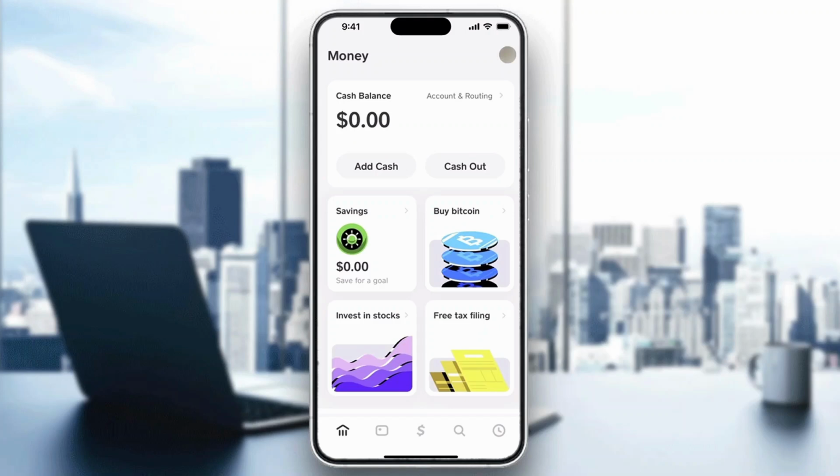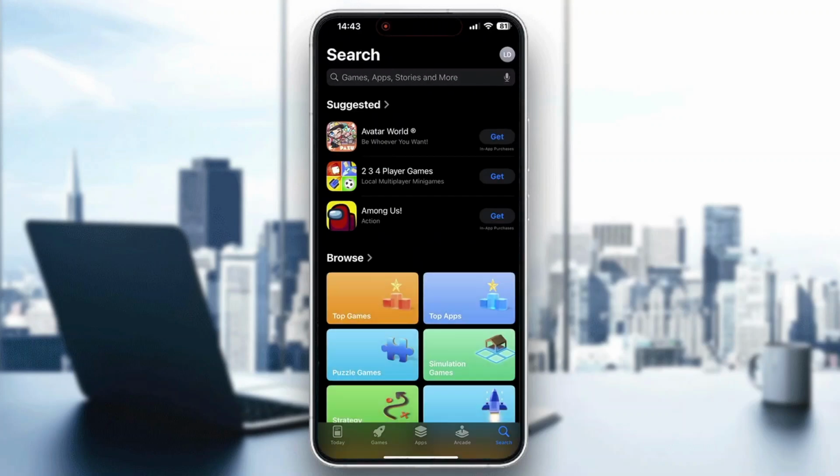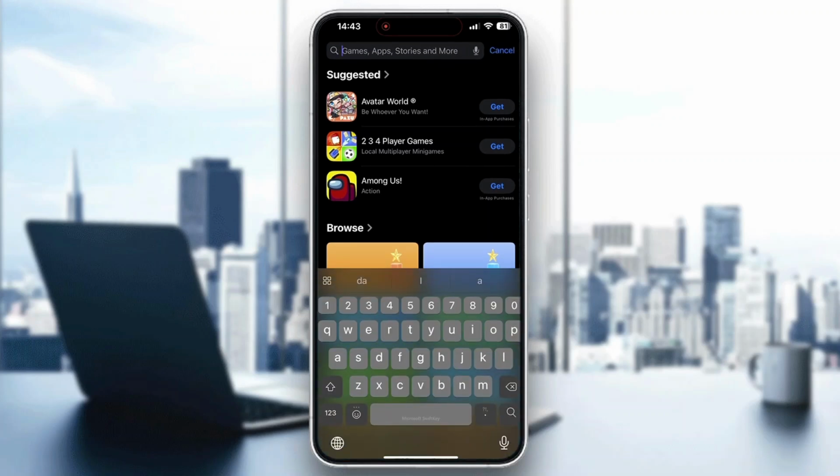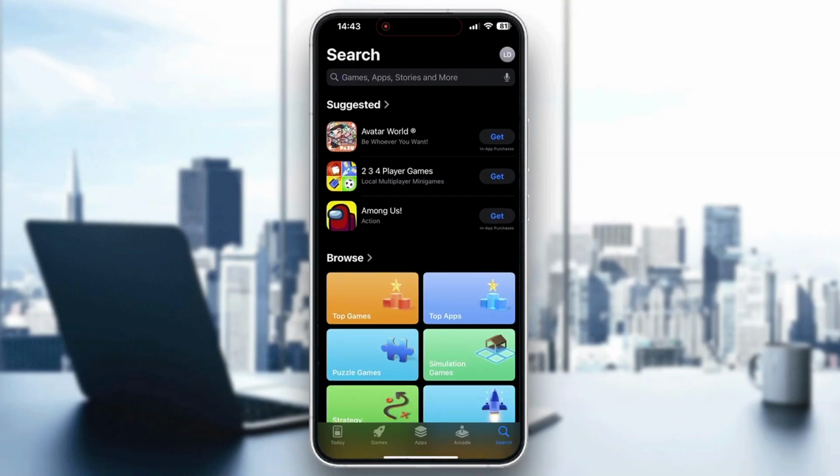So first things first, we are going to be opening the Cash App application. If you do not already have the application, you want to download it for a mobile phone. Go ahead and open up your App Store, go to the search bar and search for Cash App. Once you find the application, install it, and now you're ready to open it up.